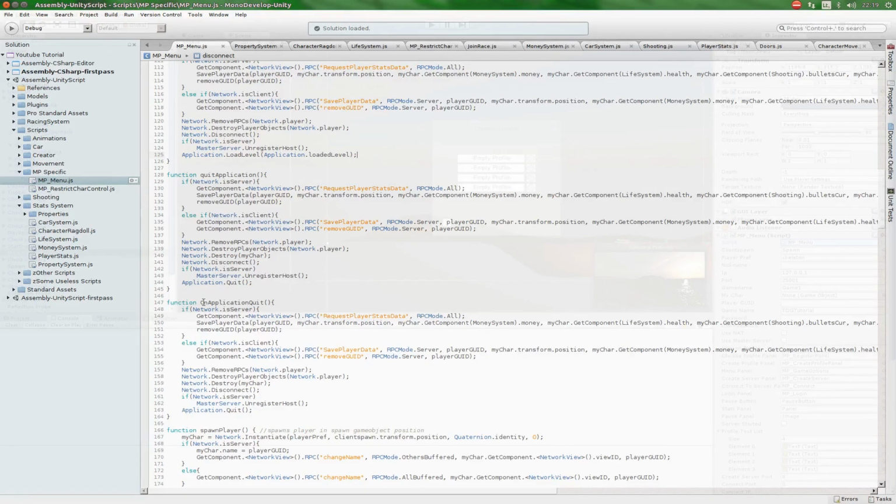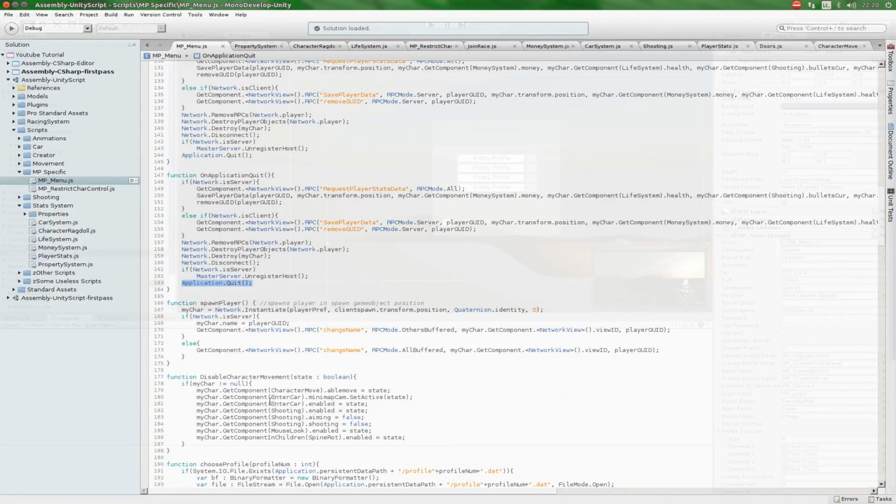Quit application and on application quit are pretty much the same. This one is called on the UI button, and this one is called when you press that X button, the quit button. So yep, if it's a server, it requests the data. If it's a client, it sends the data. It removes RPCs, disconnects, and if it's a server, unregisters the host, and then quits the application. That's it. Simple, right? No, it's not simple. So yeah, that's the thing.